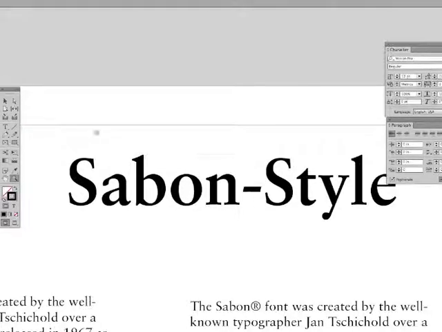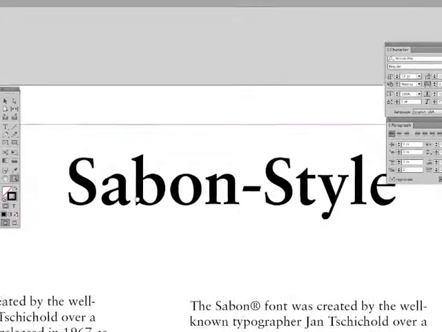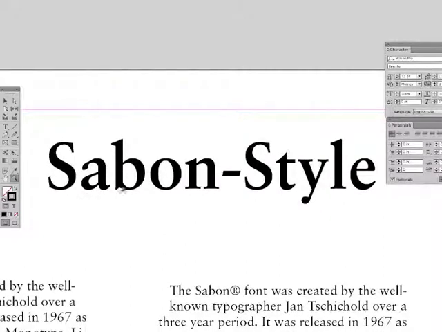tracking. You generally will not have to worry about changing the spacing between your letters in body copy unless you're doing it in a global tracking manner. But for headlines, it's really important to have good spacing between your letters. Now, this title here is pretty well spaced, but I can certainly alter the spacing between the letters if I want to increase or decrease it.